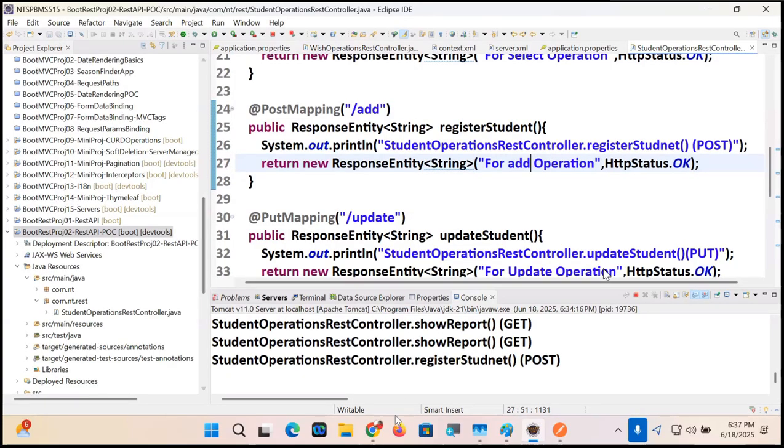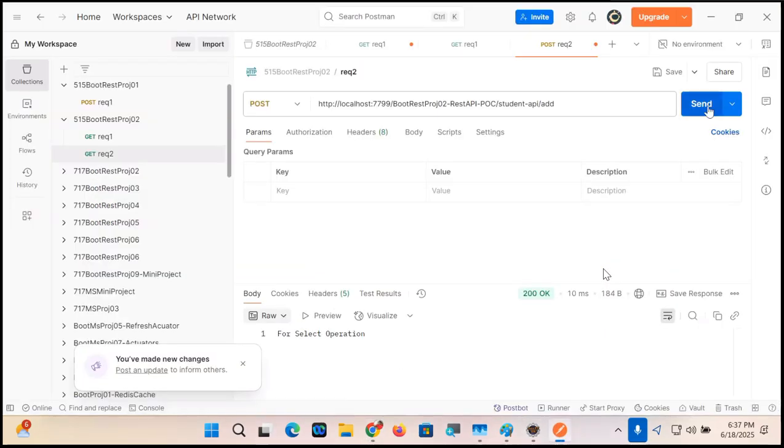Give some time, it will recognize the change automatically. Nothing is there. I just want to give the feeling. Postman can send all different modes of request. Various modes of request, guys. Yeah, for add operation that is done now, guys.